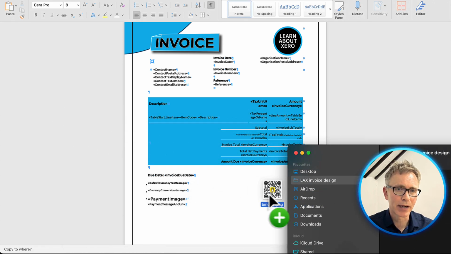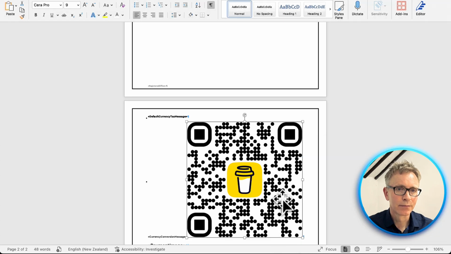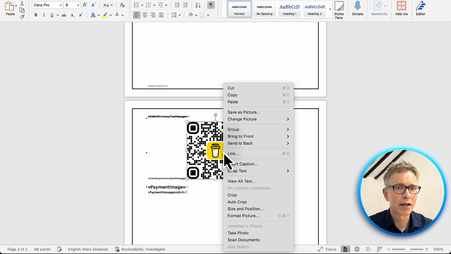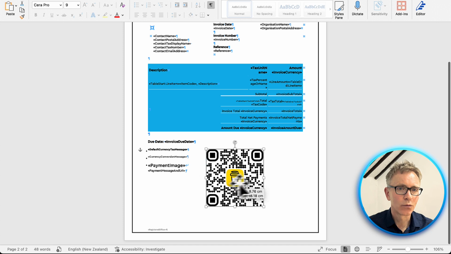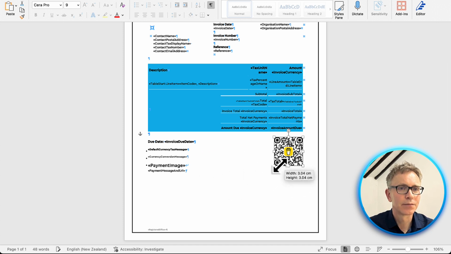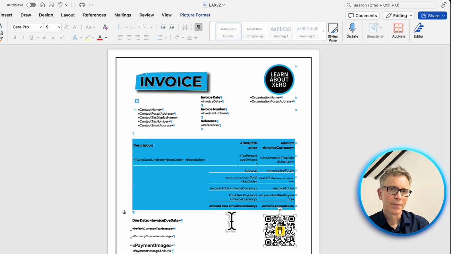This is a QR code for my Buy Me a Coffee page. Let's again put this in front of the text, so wrap text. We'll move this over here. And I'm going to do one more thing before we save this latest version.